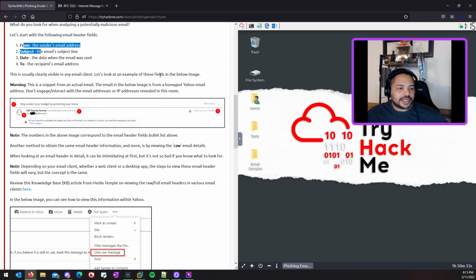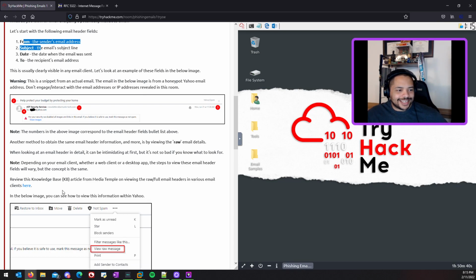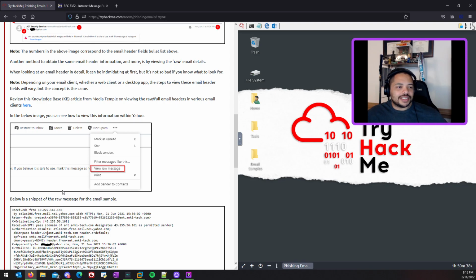This is a snippet from an actual email. The email in the below image is from a honeypot Yahoo email address. Don't engage or interact with the email addresses or IP addresses revealed in this room. Yeah, for sure. We won't be playing with that. Note, the numbers in the above image correspond to the email header fields in the image below.